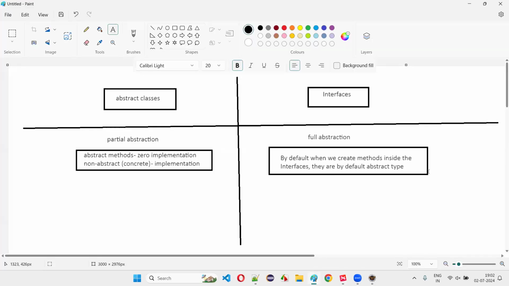Anyhow, the common point you can see between abstract classes and interfaces is this. Before that, I'll make a documentation here. Except default, static, and private methods, methods can have the method body. And the third point is a common point, guys. It's not a difference, but whether you take abstract classes or interfaces, we cannot instantiate them.